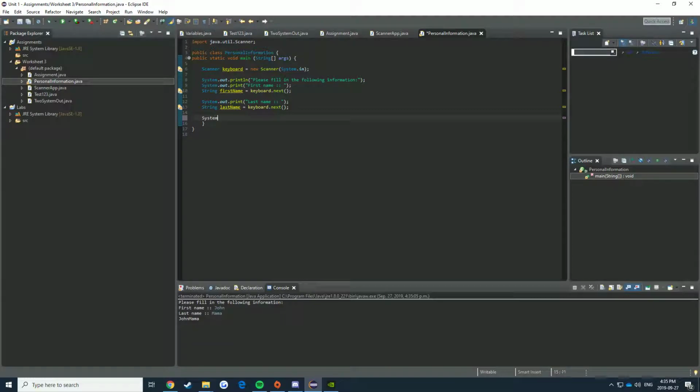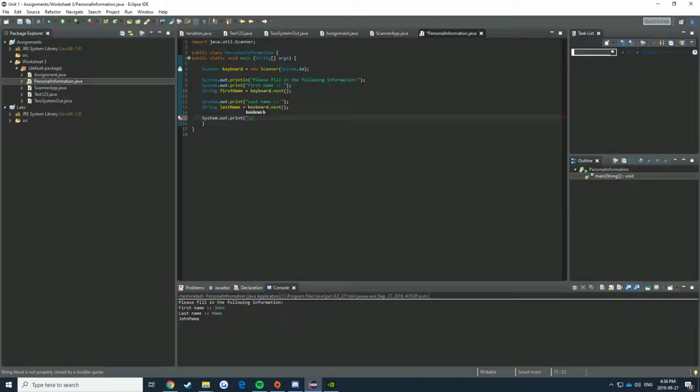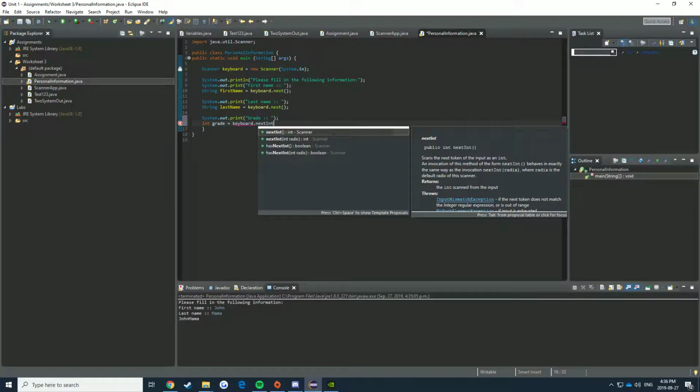So we will ask, out print for their grade. Just like that. Actually, if we're just asking for their grade, we don't need a string. We can just use an integer. I don't think someone's grade is 13.4. So we're gonna do int grade equals keyboard dot next int.